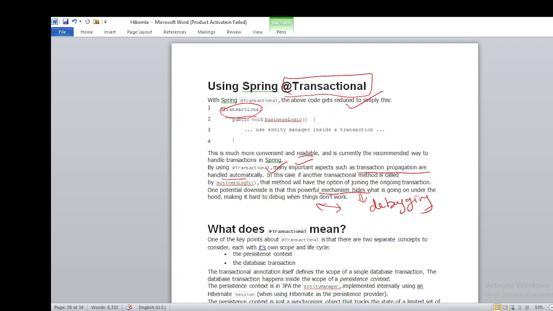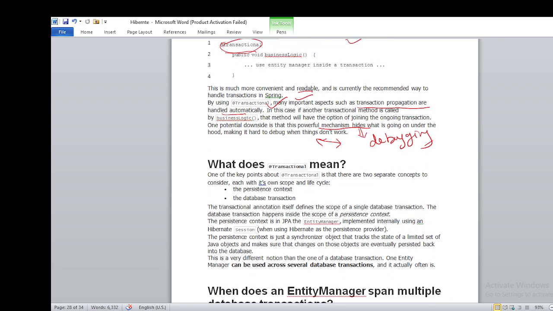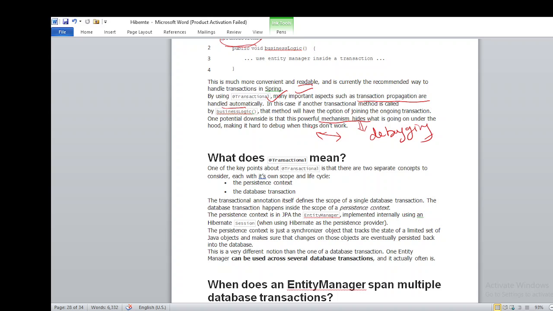So now the question comes: what does @Transactional mean? There are two separate concepts to consider: one is the persistence context, and another is database transactions. The @Transactional annotation itself defines the scope of a single database transaction. The database transaction happens inside the scope of the persistence context.